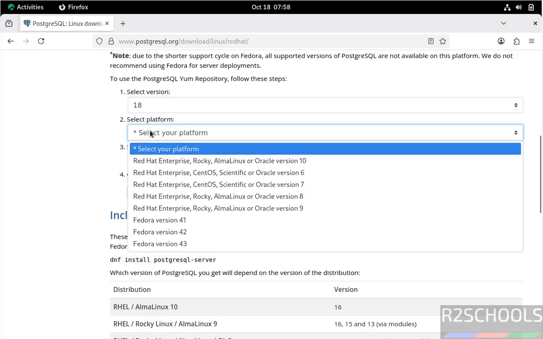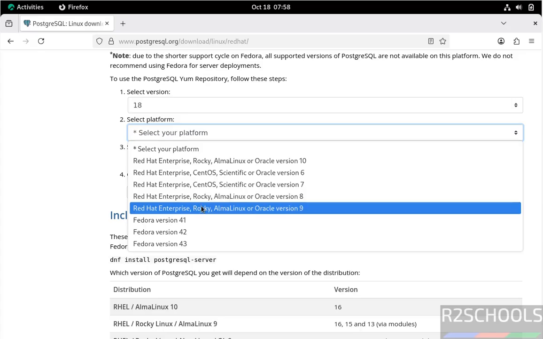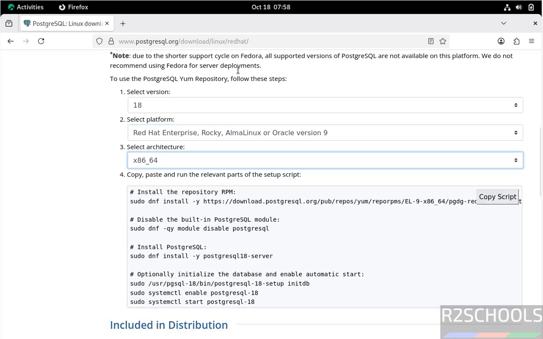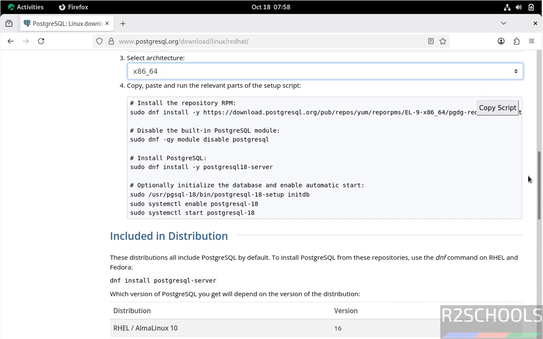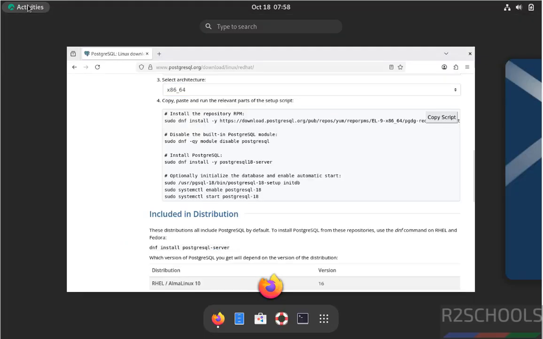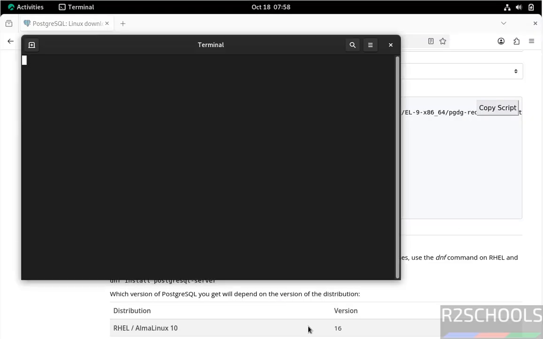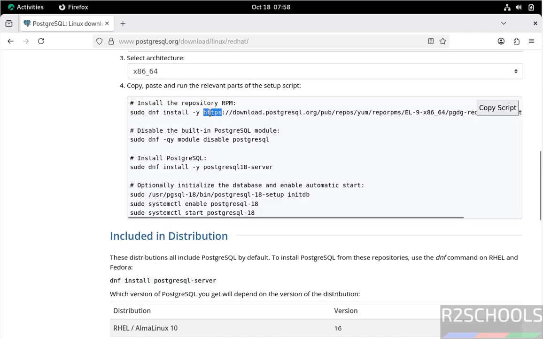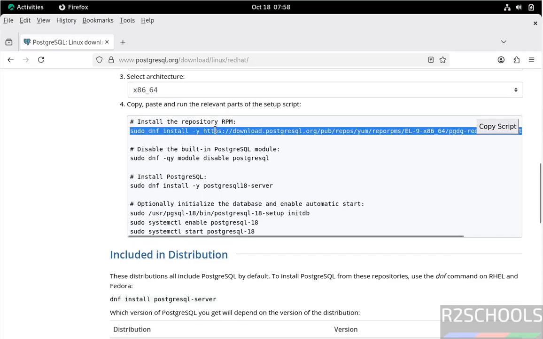Select it. Then select the platform. I'm on Rocky Linux 9, 9.6. So select Rocky Linux 9. Then select architecture. Once we select these three options, it populates the list of scripts that need to be executed. So open terminal. Run these commands one by one. First, this command will install the repository RPM.